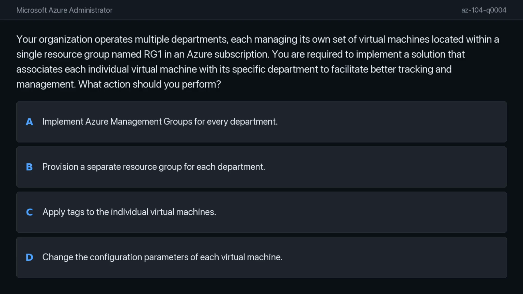The correct answer is option C, apply tags to the individual virtual machines. Azure tags allow you to associate labels and key values with resources. By assigning tags to each individual virtual machine, even within a single resource group, you can easily track and manage each department's workload. Let's take a look at the other options.